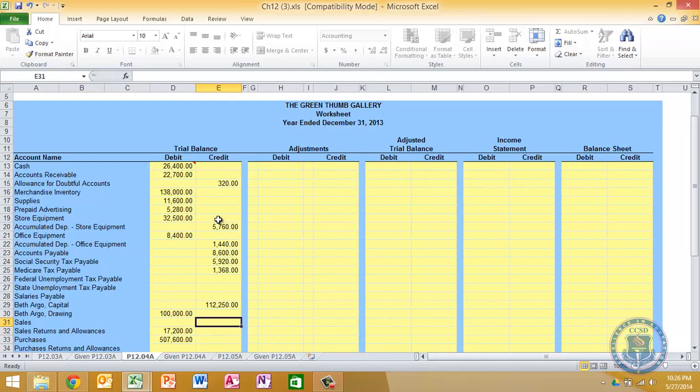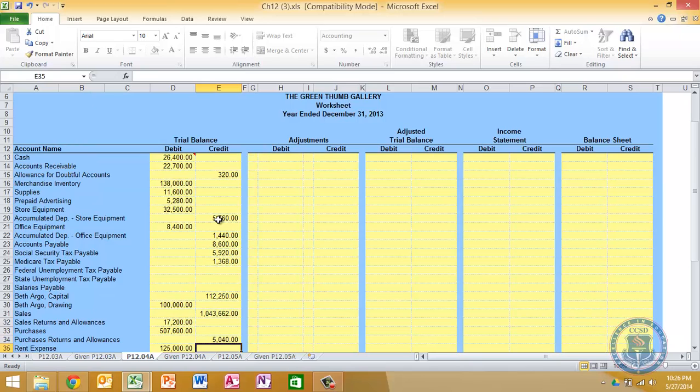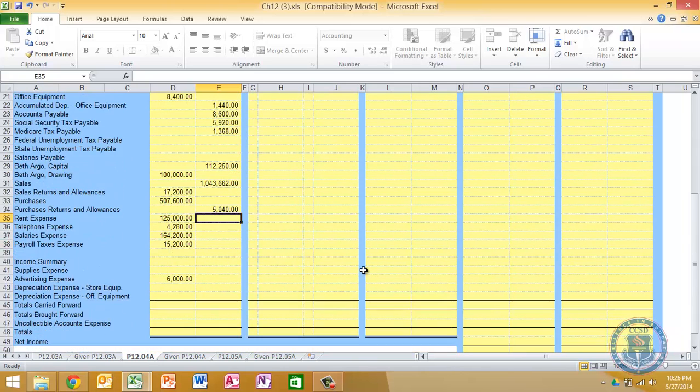Sales are good old $1,043,662. Finally, we have purchases, returns, and allowances of $5,040. Whew. Okay, so we typed in all those things. You can hit pause if you need to catch up and just make sure they're all filled in properly. But that's what this looks like.